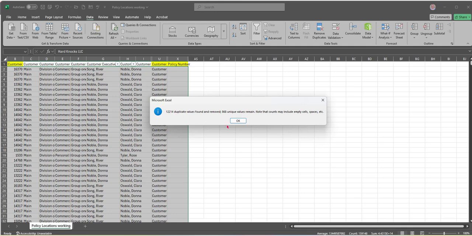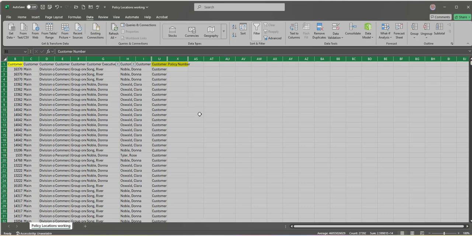You're saying 12,000, only had 5,000. I got some hidden items in there, okay? So 868 unique values. So I'm now down to 868, which is a very good representation, bigger than most agencies will want, okay? So now we go over to Google.